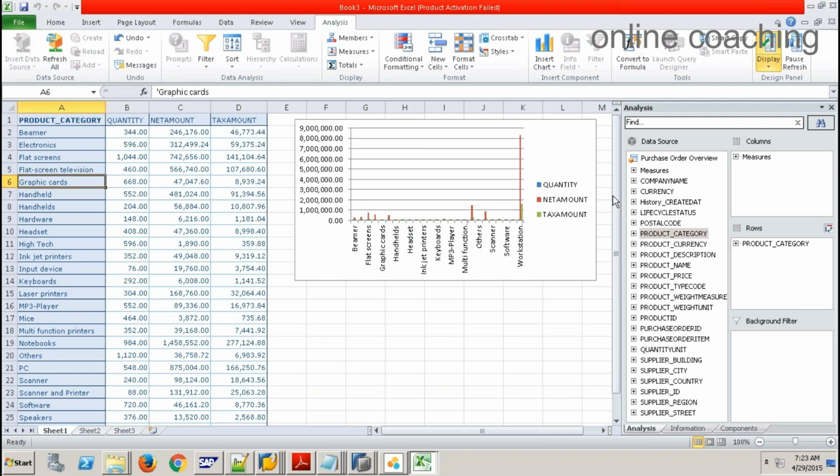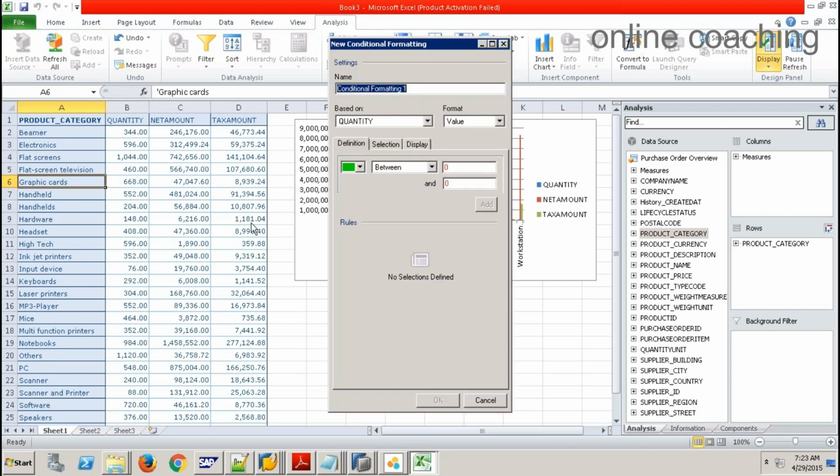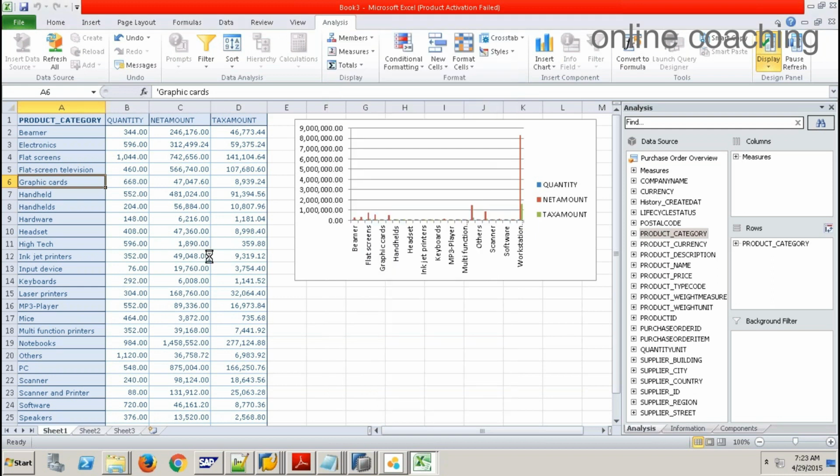Like this, you can do some conditional formatting. You can create things like, if the quantity value is between 0 and 500, it turns red. So I see some conditional formatting on the data, which is red, between 0 and 500.